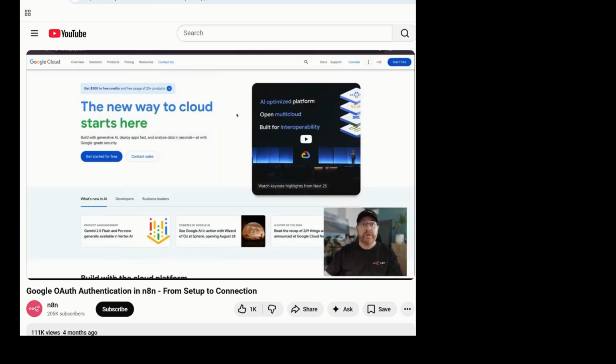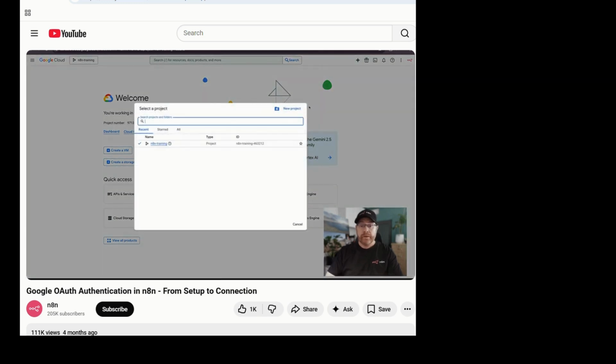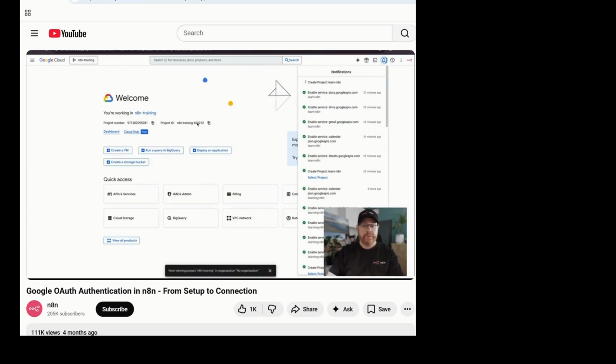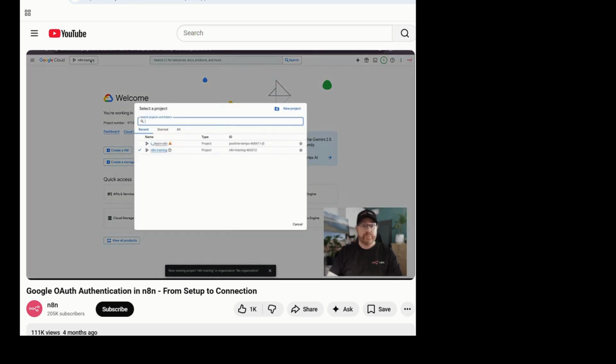So head over to cloud.google.com, and if you already have a console account, you can click on console. If not, click on start free. Once we're in here, you want to click on the project dropdown on the top left, and then create a new project by clicking new project. Let's name it something useful and click create. It'll take a couple of seconds to create it. Once that's done, you'll be able to select it from the project selector.